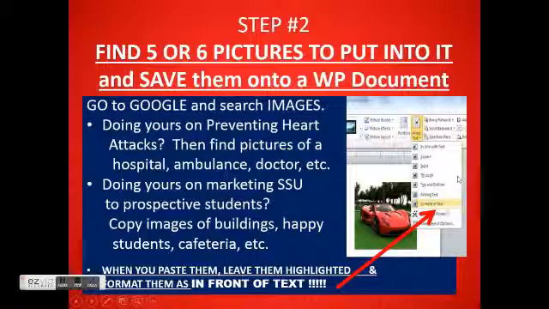choose in front of text. It makes it a lot easier to move the picture around. You'll see. So when you get your picture on your word processing document, double click on it and go up to format the picture and choose in front of text, and it's a lot easier to do.